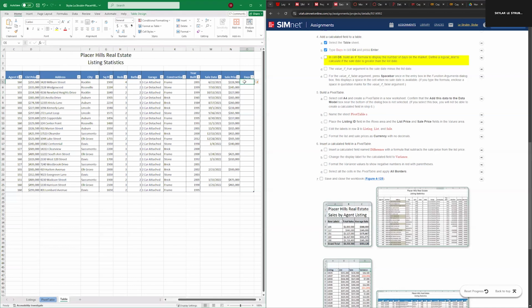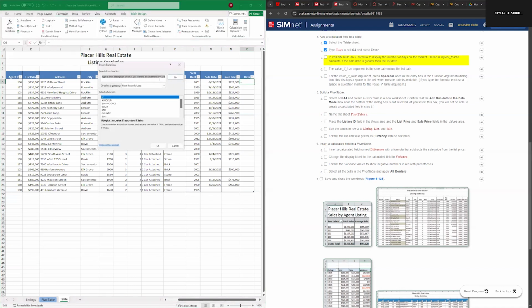In cell O5, we want to build an IF formula to display the number of days on the market if the sale date is greater than the list date. We're going to go ahead and go to formulas, insert function, search up IF, should be the first function you see. Make sure it's highlighted and go ahead and press OK.